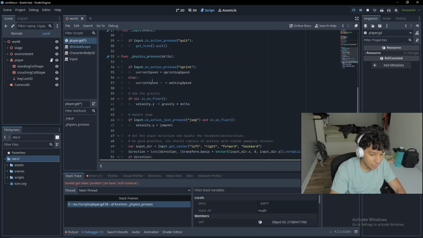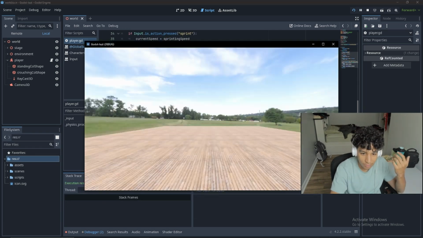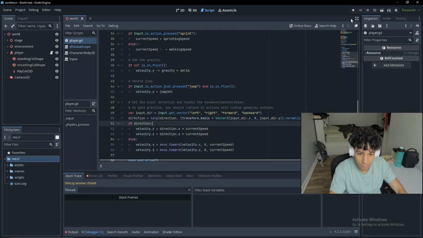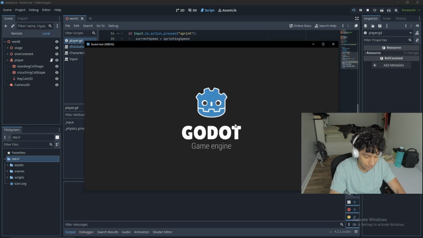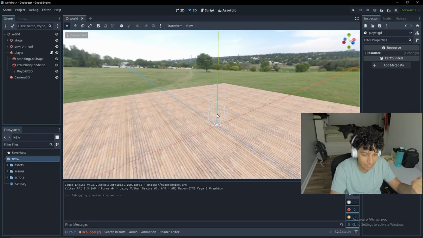We have direction. It's still here, but we're not really gonna use it. Let's just remove that. Let's run our game again and see what we get. Oh yeah, we can't see the character because it doesn't have any mesh attached to it.